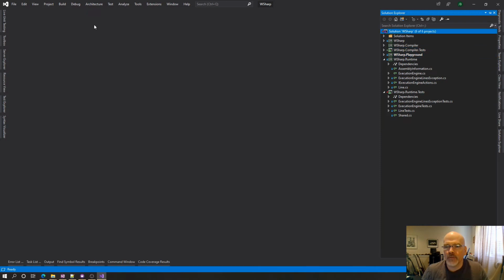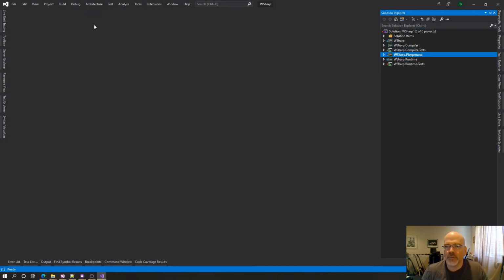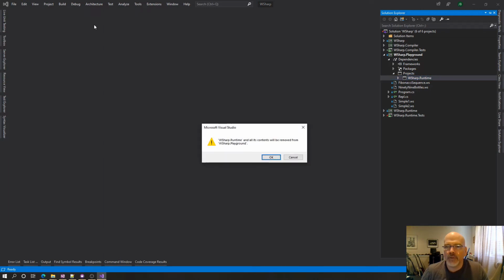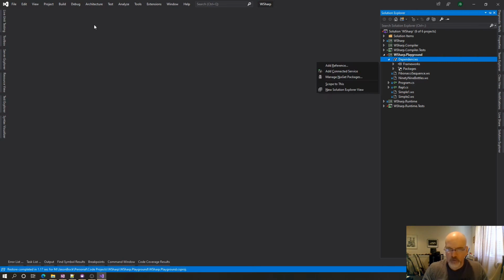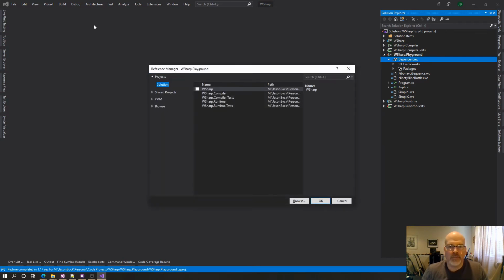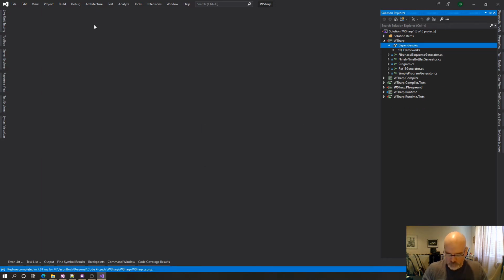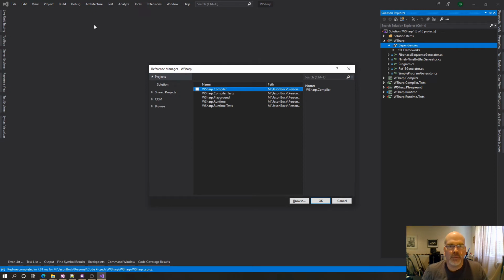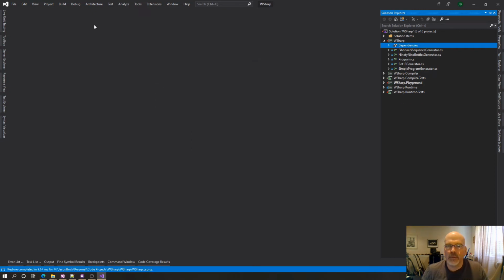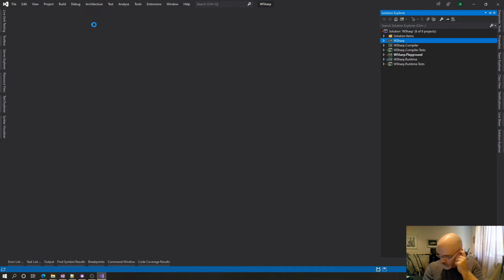So compiler test, runtime tests. The playground now needs, I believe it doesn't need that anymore. What it needs is add a reference to compiler. Same thing here. Add reference to the compiler. Okay, let's see how much everything breaks now.